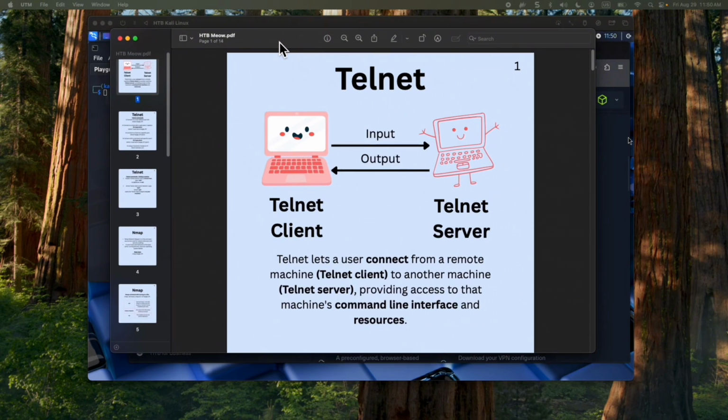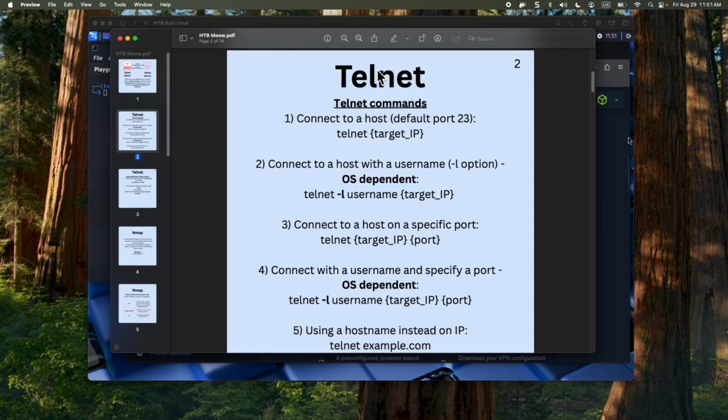Thank you. The first concept we have is Telnet. Telnet lets a user connect from a remote machine, which is called the Telnet client, to another machine, which is called the Telnet server, providing access to that machine's command line interface and resources. These are examples of Telnet commands. Let's say you want to connect to a host. You would type telnet, then the target IP.